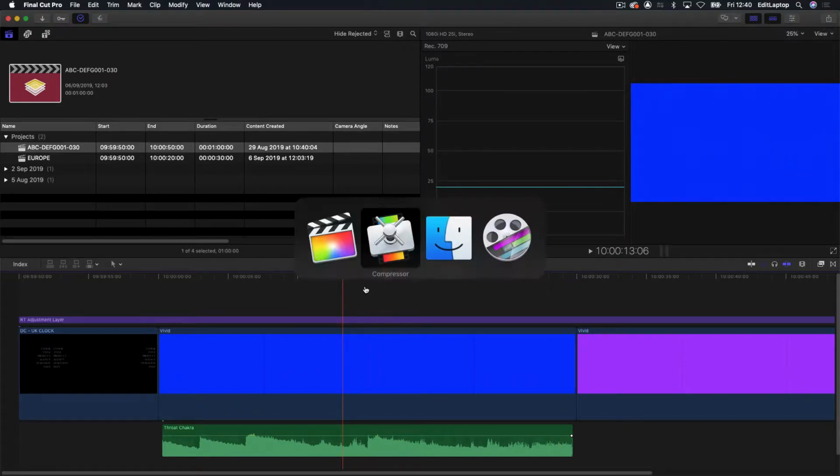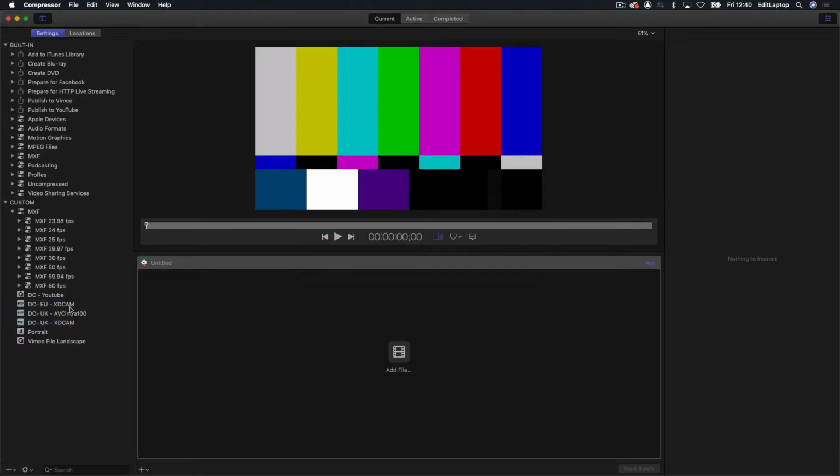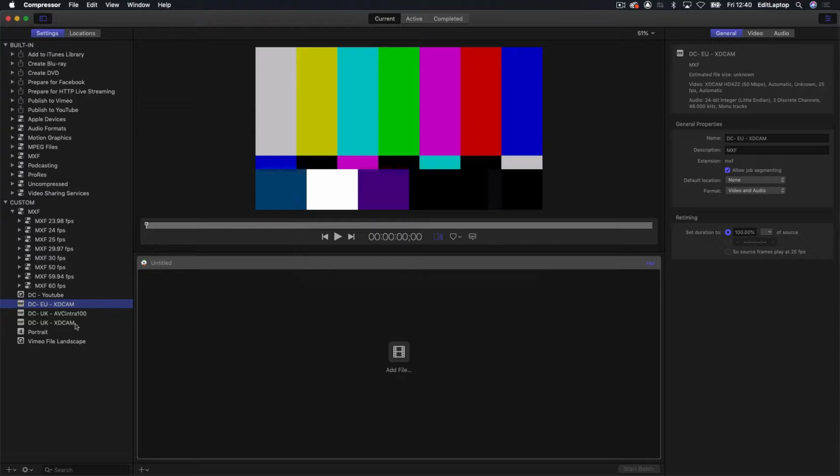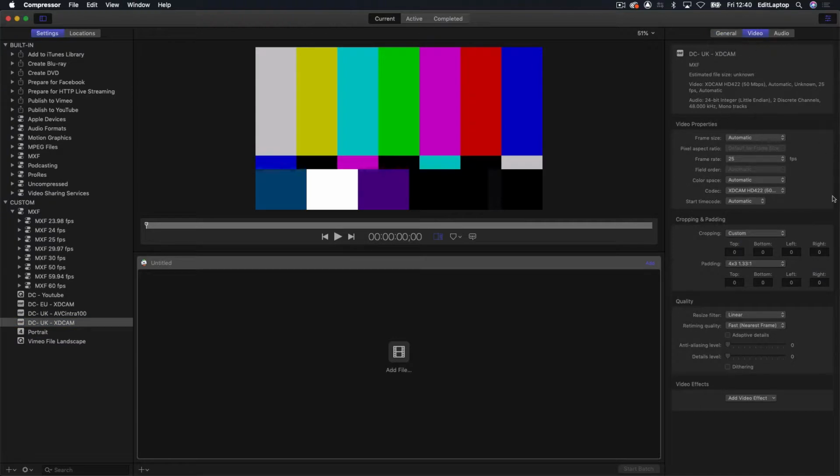So what I want to show is in Compressor, what's actually happening. So let's just pick on the EU. These EU and UK ones are exactly the same as the presets. I just renamed them for simplicity. So you can open up the UK XDCAM one, come over to General, and all this is quite interesting.